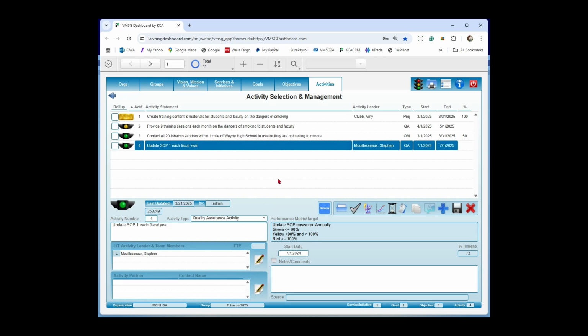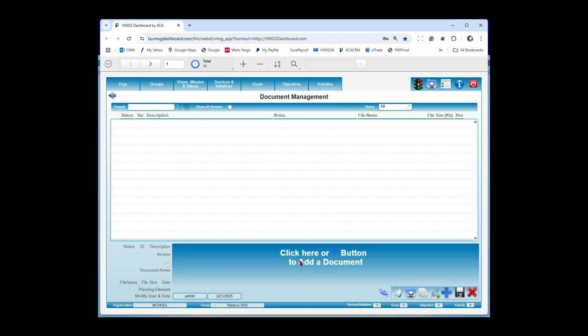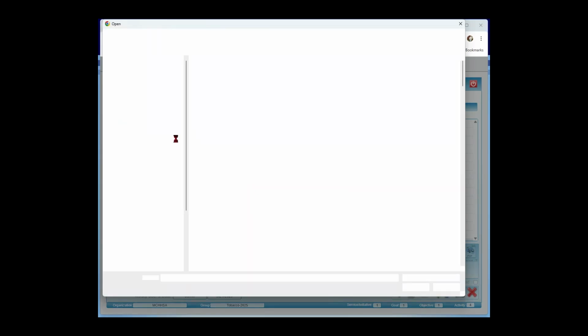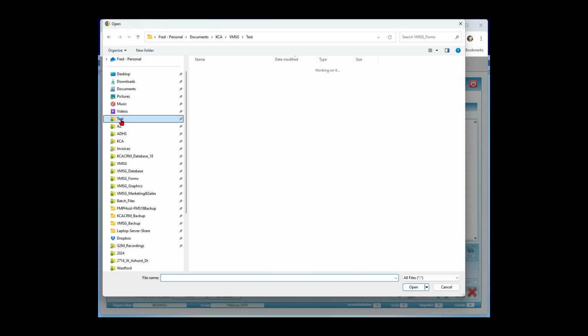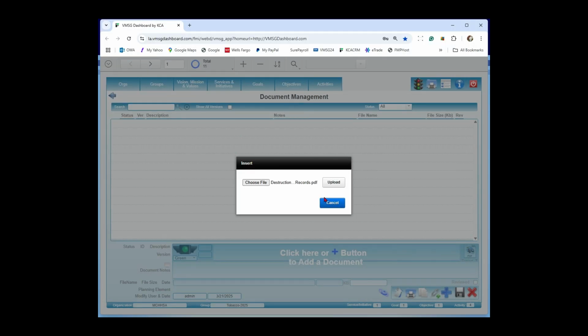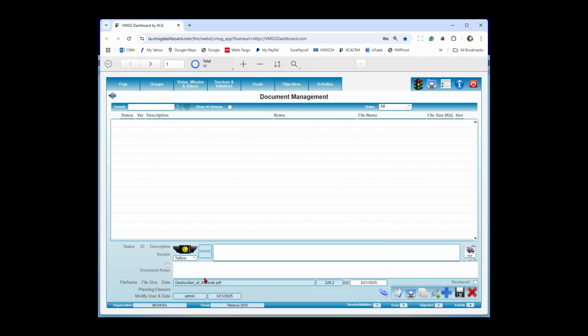Now, this is where you're going to use document management. In this particular case, if I click on here, say add a document, I'm going to go ahead. I just got some random files I'll put into here. I'll call it destruction of records, SOP. So I chose the file. I'm going to upload the file. The file name shows up down here, the file size, and etc.